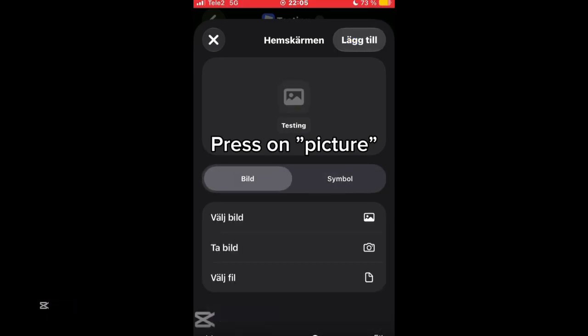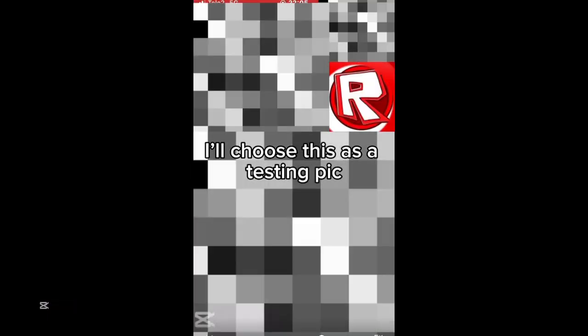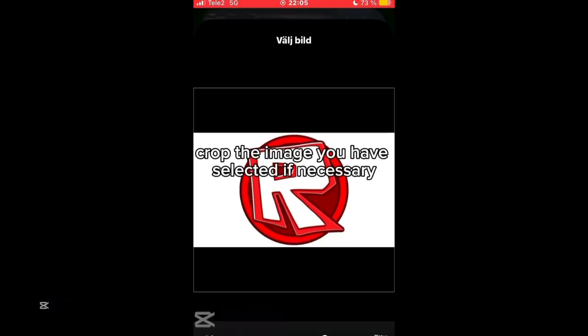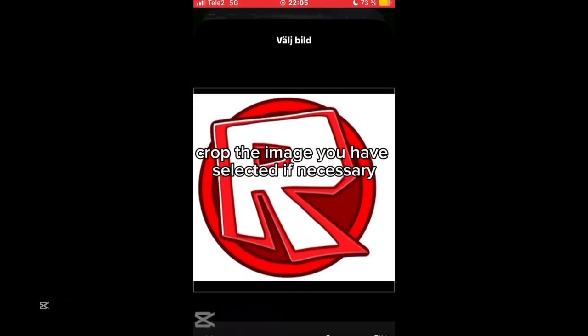Press on Picture. And press on Choose Picture. I'll choose this as a testing pic. Crop the image you have selected if necessary. And press on Add.